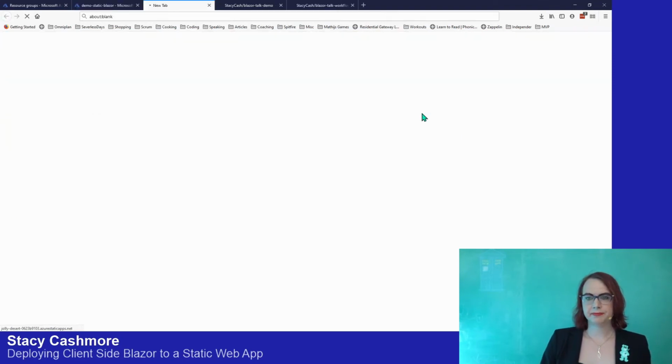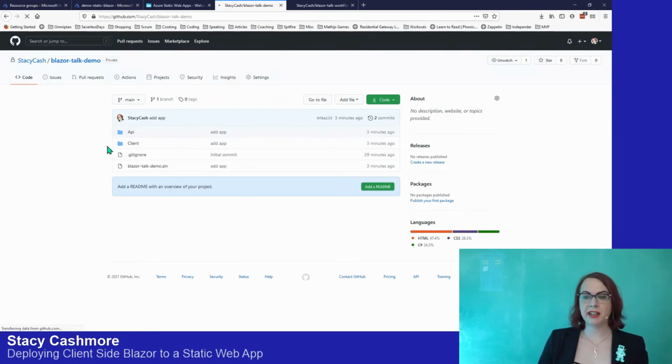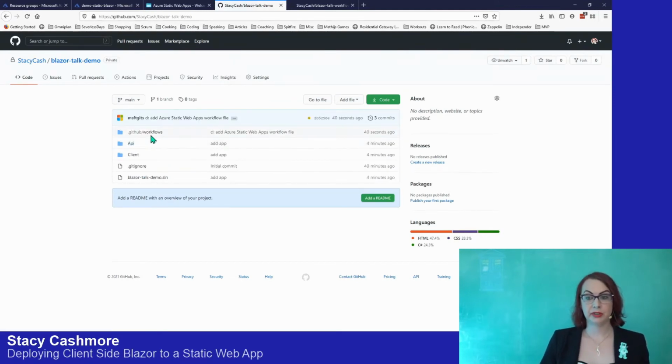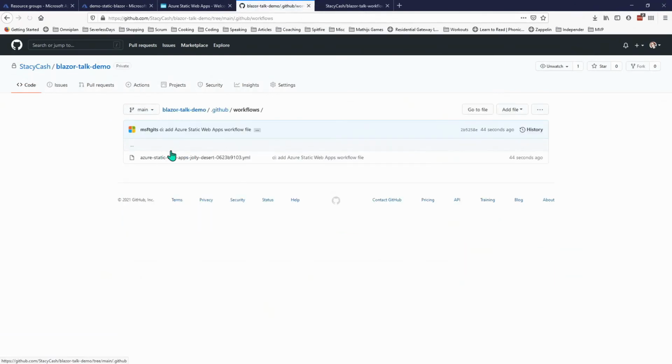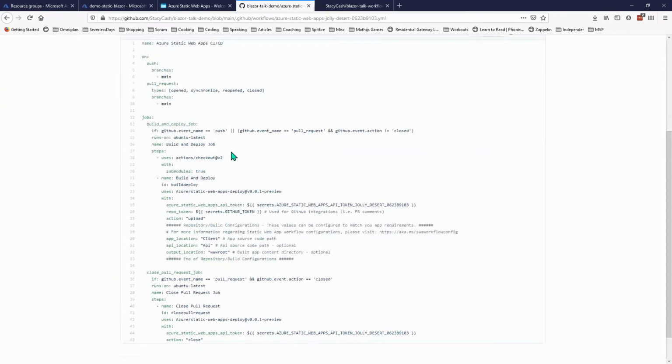If we click on this, we now go to our static web app and we get a nice message: your static web app is live and waiting for your content. How do we get that content in there? Well, this is all set up for us. If I refresh my screen again, you'll see we've now got this GitHub workflows. And if we have a look at the workflow file, we can see a simple 2-job workflow in order to get our code deployed. For now, I'm only going to focus on the fact that when we push our main branch, we kick off this build and deploy job.